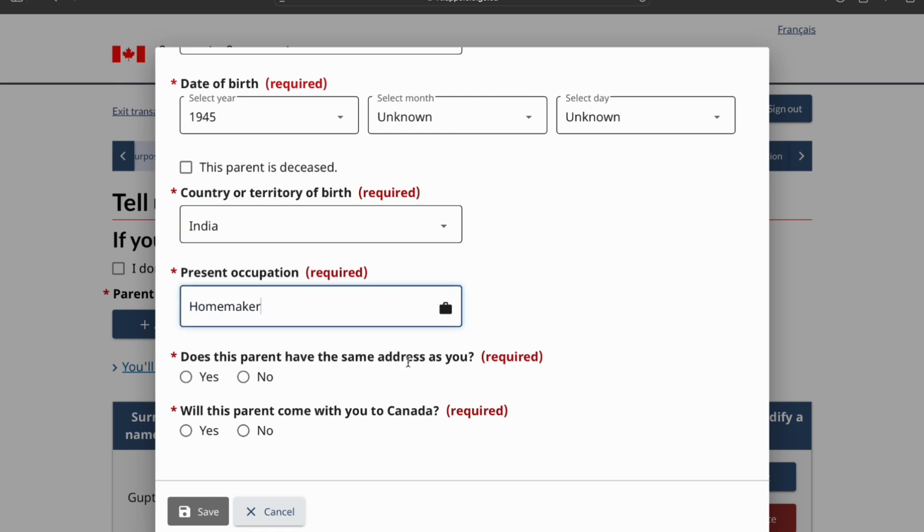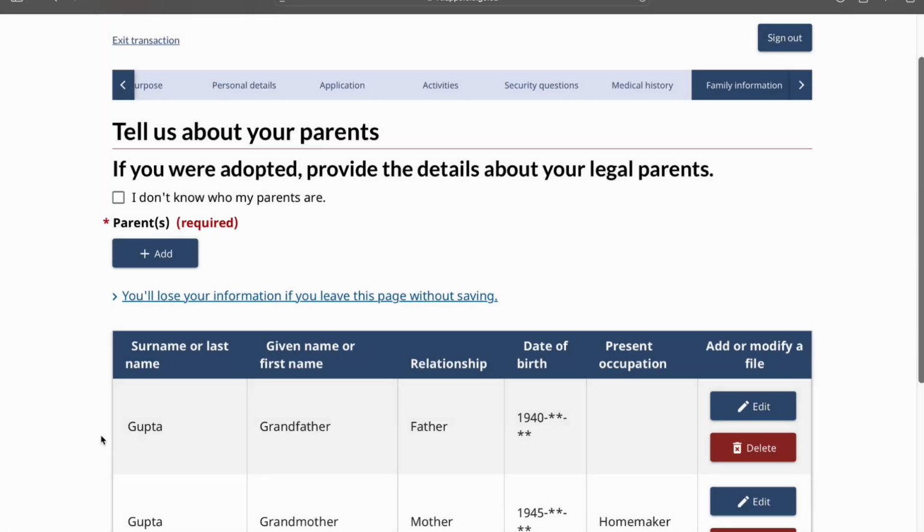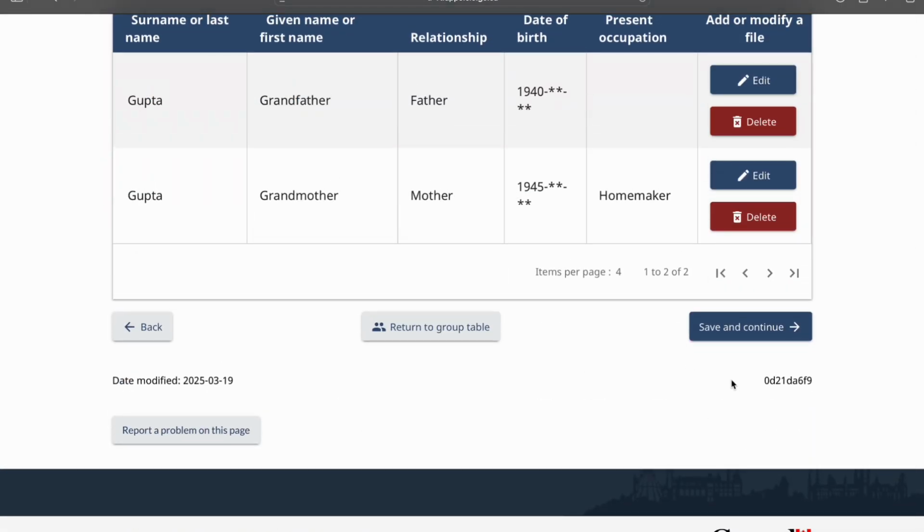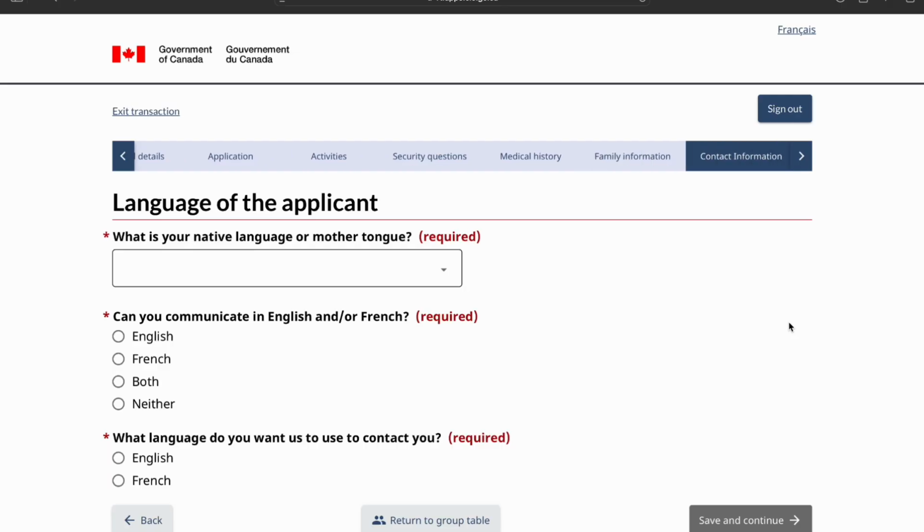Does this parent have the same address as you? Yes. You do not need to provide any ID or any address proof for your applicant's mother or father, which is fine. Will this parent come with you to Canada? No. Save. So we are done with the parents detail of the applicant. Just click on save and continue.